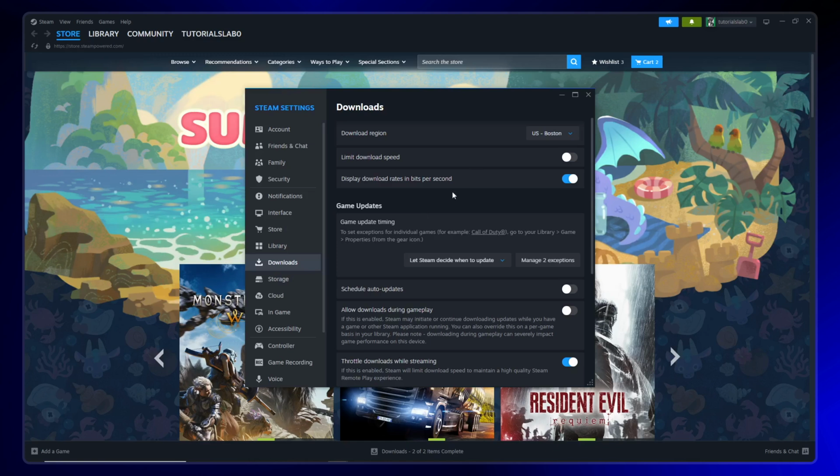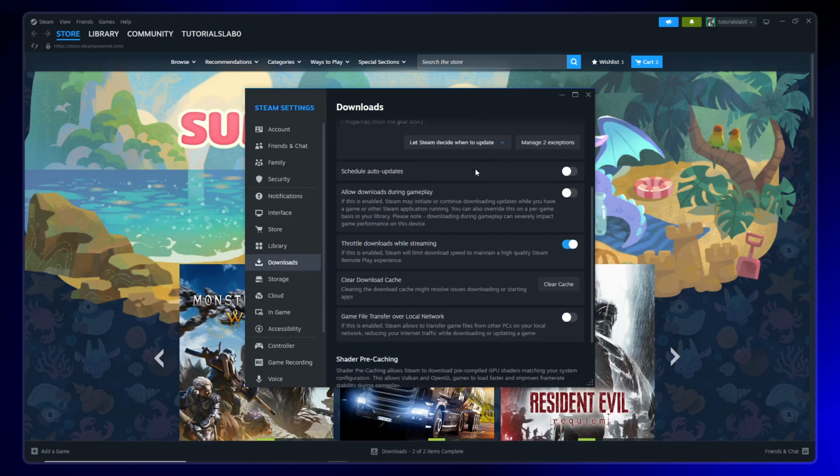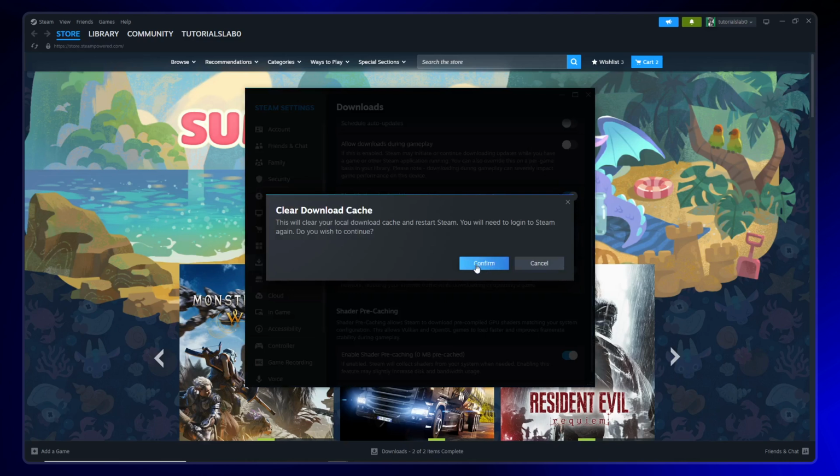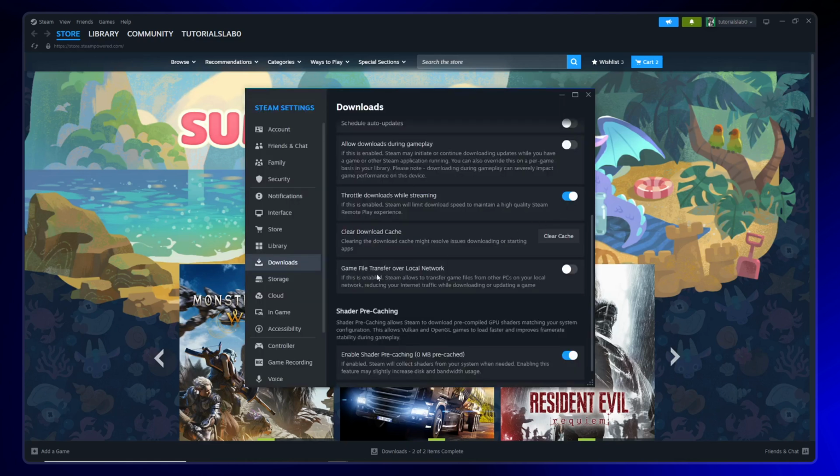Now, in that same left panel, click on Downloads. This section controls how Steam handles your game downloads and transfers. Scroll down until you find the Clear Download Cache option. Right beside it, click the Clear Cache button. A confirmation prompt will appear, so go ahead and click Confirm. Clearing your download cache removes temporary files that might be causing conflicts with the network transfer feature and can resolve many download-related issues.